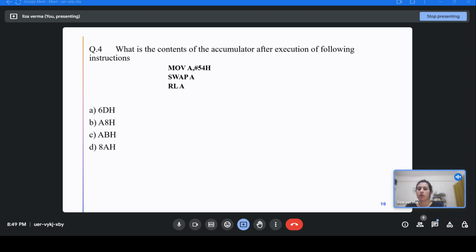What is going to be the content of the accumulator after execution of the following program? First of all, this value 54 is moved to the accumulator. A has 54. Then the SWAP A instruction is executed, which will swap the nibbles of the accumulator, which means after the swap instruction, A will have 45H. And then there is RL A, which is rotate left accumulator.